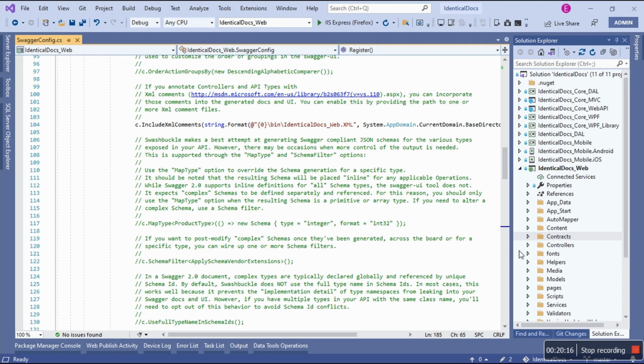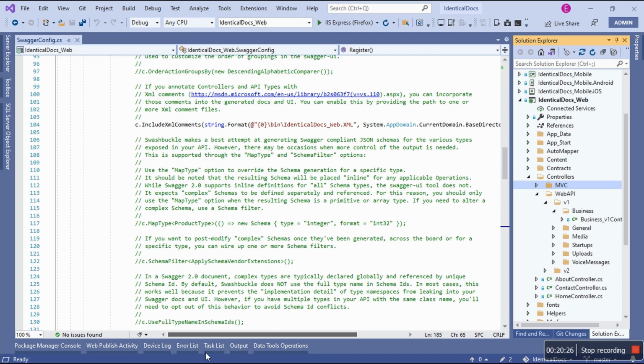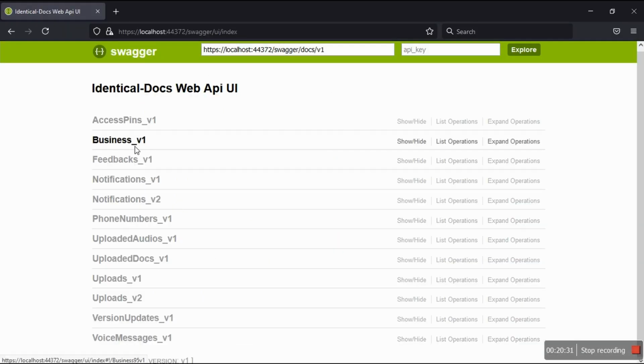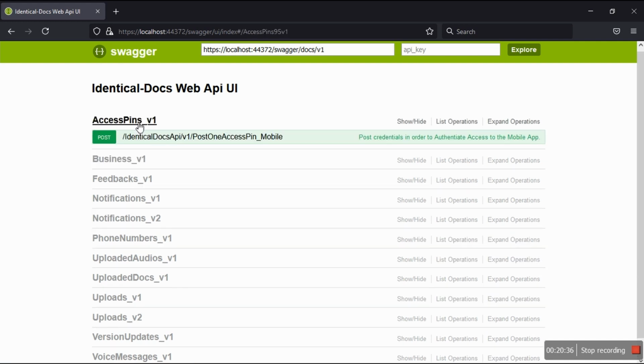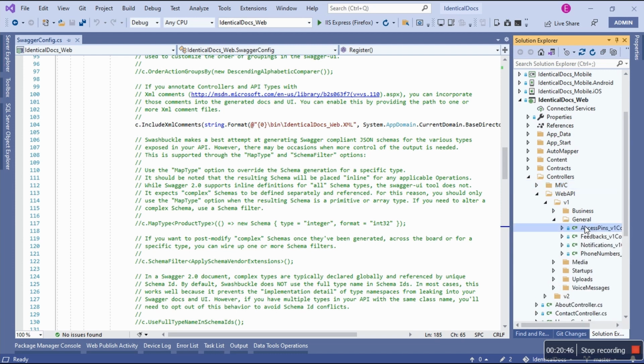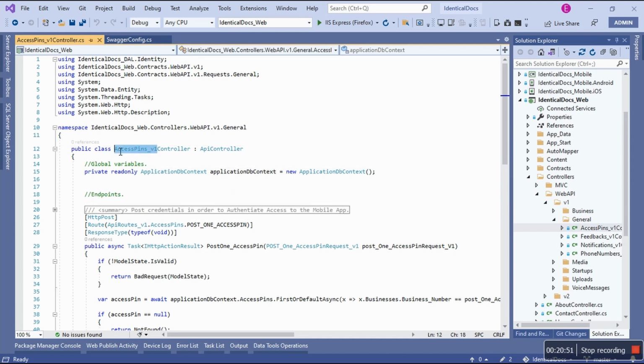Cool. So now I was saying the controllers, because I also have the support for Web API. All these controllers are the ones that are making up the document to show that there is an access pins controller, and we'll come to it. But how does Swagger know? If we go to this access pin v1 controller, do you see that it takes the name? By the way, it omits the word controller.